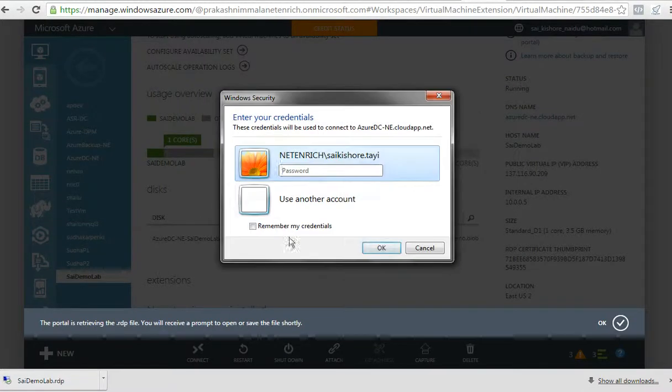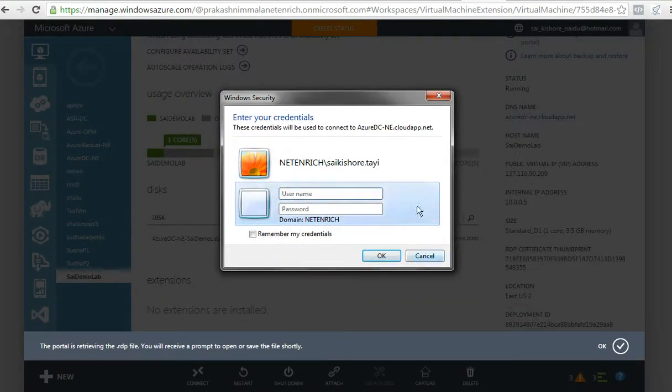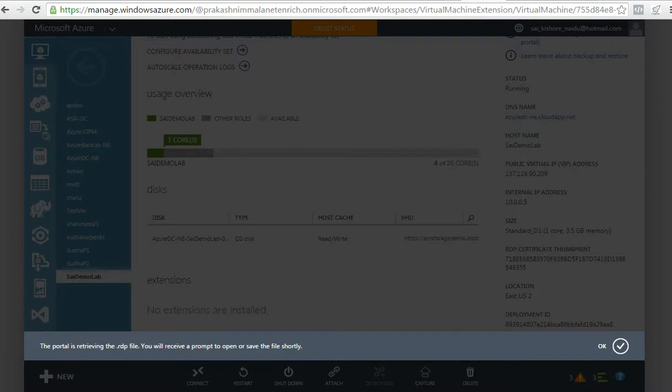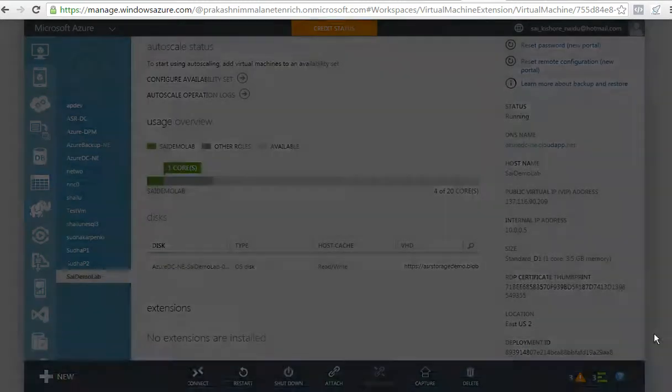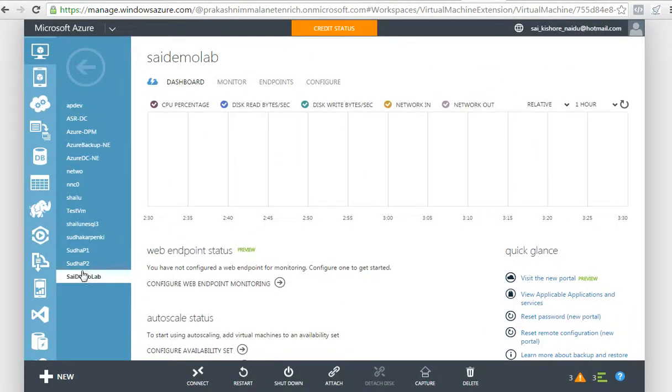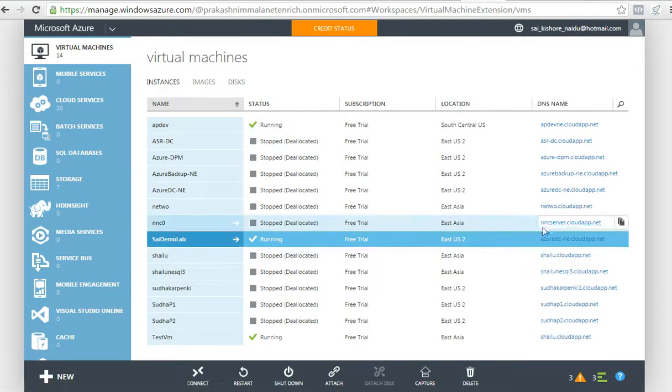So in order to access that particular virtual machine, you have to go to the virtual machines, select, highlight that virtual machine, okay, and use the button connect. It will download the RDP file, okay, like this. Open that RDP file, it says connect. So use another account.